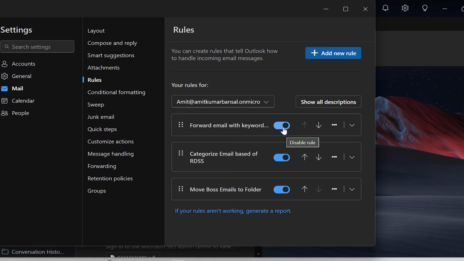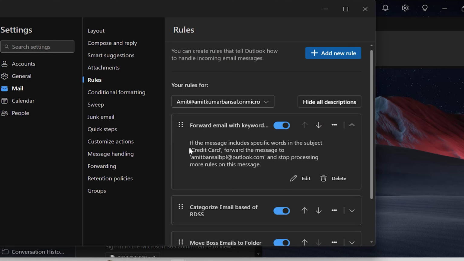You can simply disable this rule by clicking on this toggle, three dots. Similarly, run rule now. Second is edit rule in case you want to modify your rule or delete your rule. Now this is a drop down. This will show you the complete nature of this rule. If the message include a specific word in the subject, credit card, forward the message to this email address and stop processing more rules on this message. You can edit or you can delete this rule from here as well.